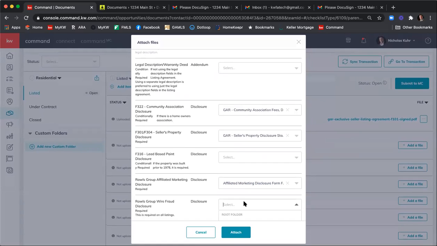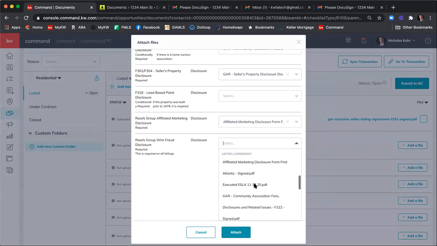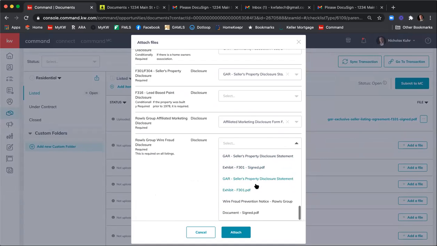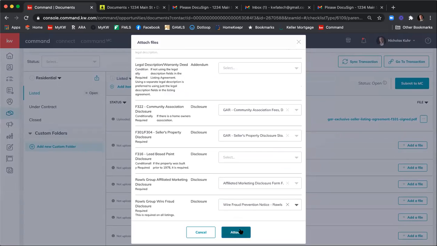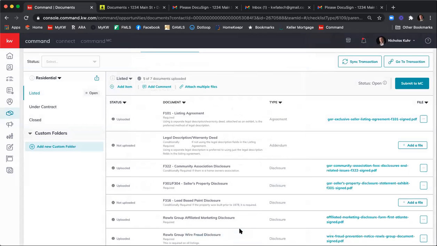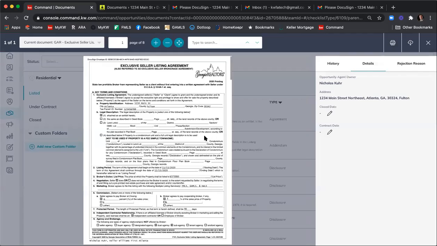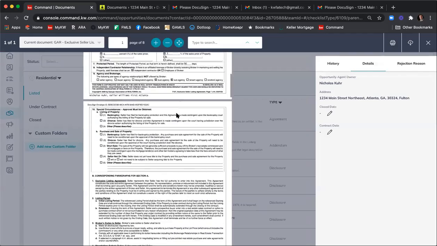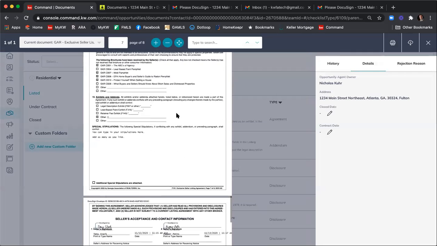And then we have our wire fraud. We'll scroll all the way down. Wire fraud dash signed. And then click attach. And it's going to upload all of those documents directly into Command. If you want to see a preview of those documents, you can click on the name of the file here, and it will show a preview of this document. So you can make sure that you added the right one.